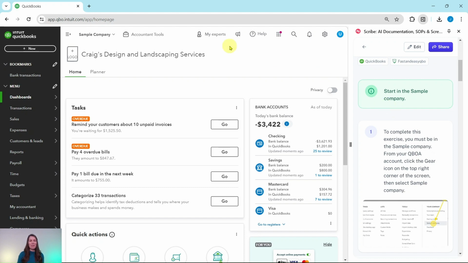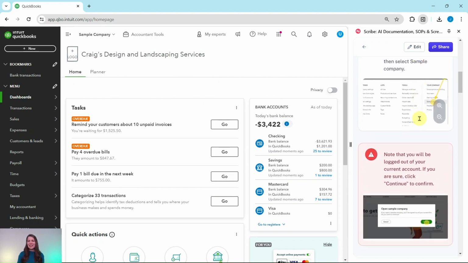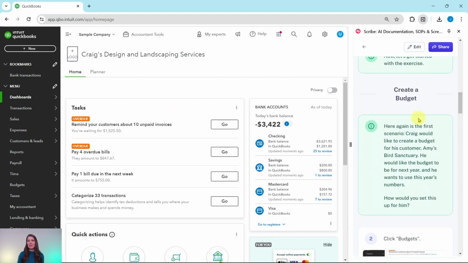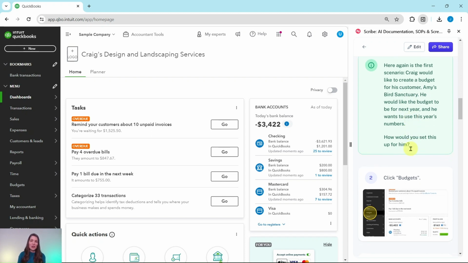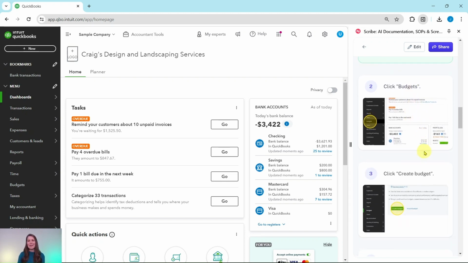I have the sample company pulled up here on the left side. Once you sign in, this is what it will look like. This is the dashboard. So let's go ahead and get started. First, we are going to work on creating that budget. Once again, that scenario, Craig would like to create the budget for his customer, Amy's Bird Sanctuary, and he wants the budget to be for next year using this year's numbers. So let's go ahead and get it set up.